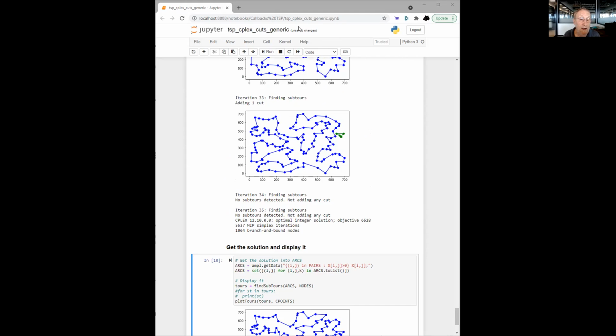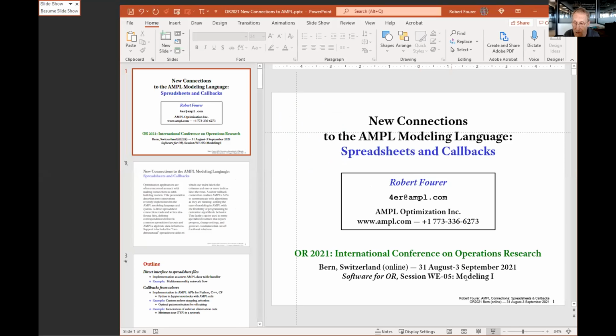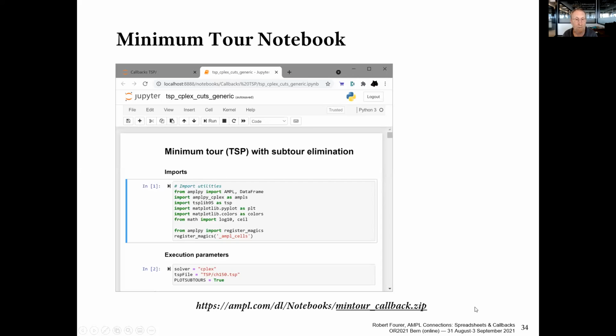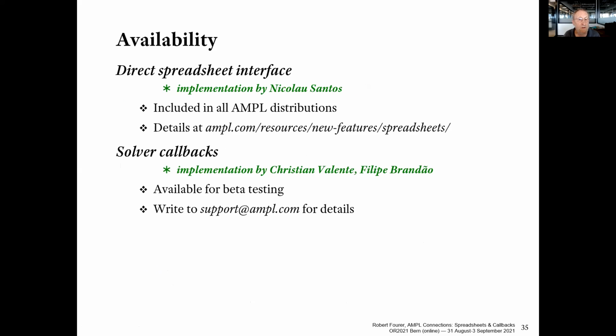So now let's see if we can go back to this. And there's the notebook. And so that concludes the talk. I just want to give credit to the members of the AMPL development team who implemented these two features. And for the spreadsheet interface, you can go to the spreadsheet page, and it's already available for anyone who wants to use it. It hooks into any existing AMPL installation. And as for the solver callbacks, we'd be happy to hear from people who'd like to do some testing of it. So thanks for your attention.